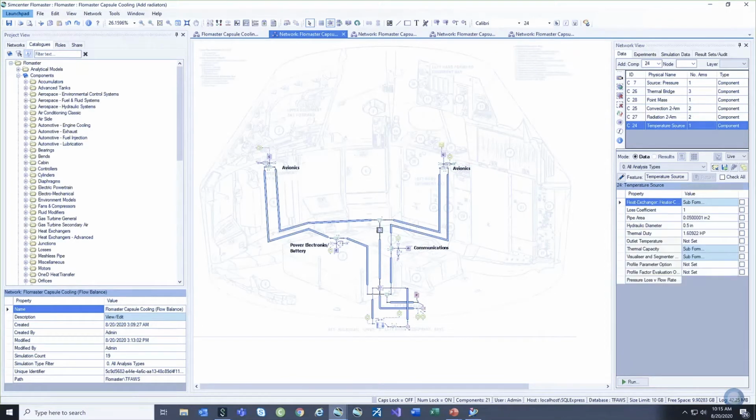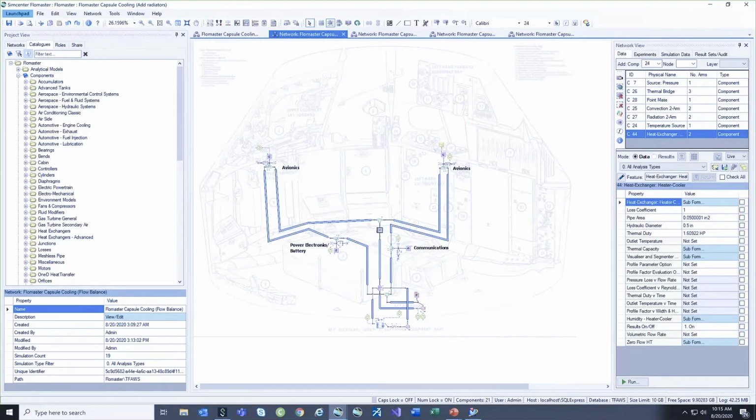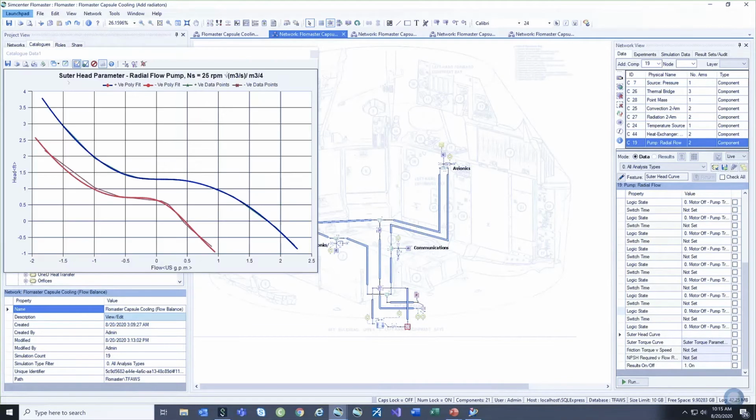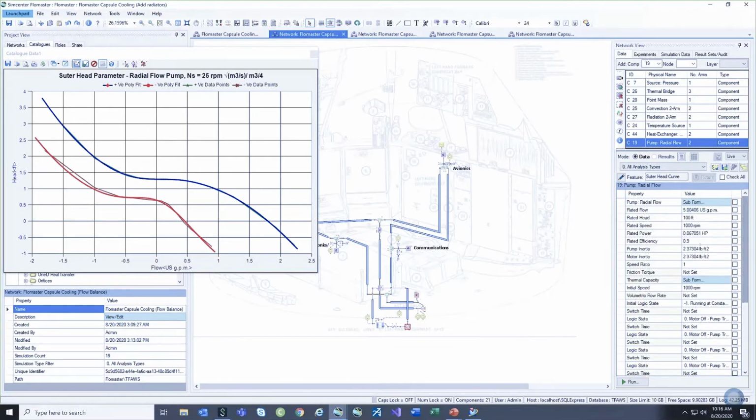And so we've duplicated that component throughout the model. So we have one for the left-hand side, the right-hand side, excuse me, some power electronics, some communications equipment, another piece of equipment here that's just dissipating heat without a solids model, and then into the secondary loop here. If we want to look at the pump component, we can see we've loaded the pump component with actually the default performance data. So this comes with Flowmaster. We don't have to enter in a pump curve for our pump.